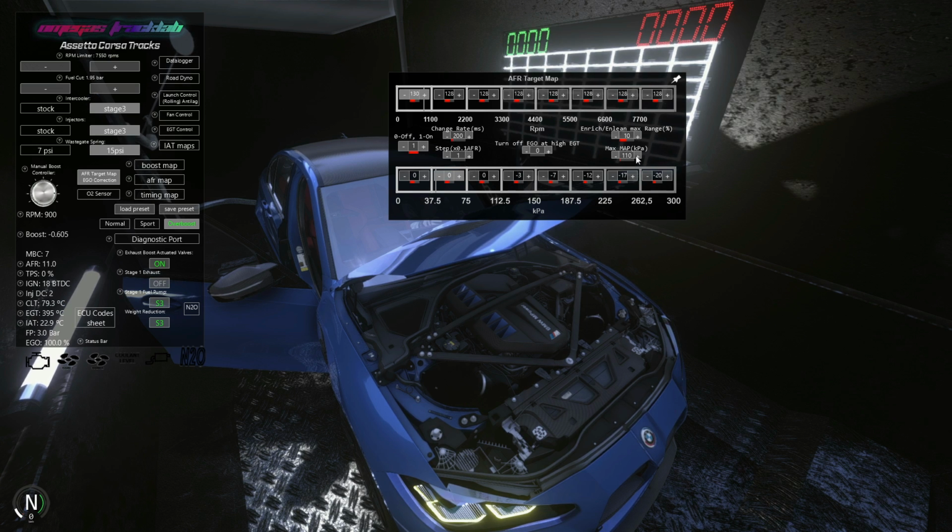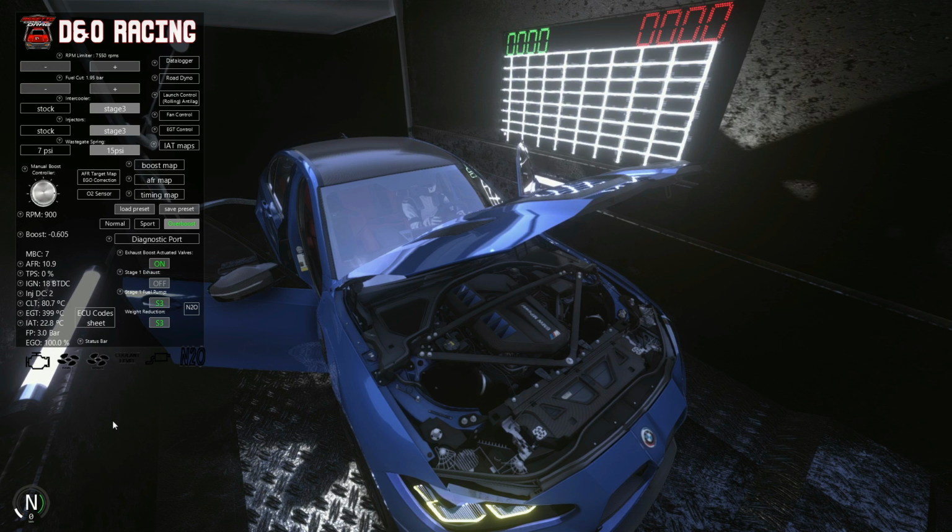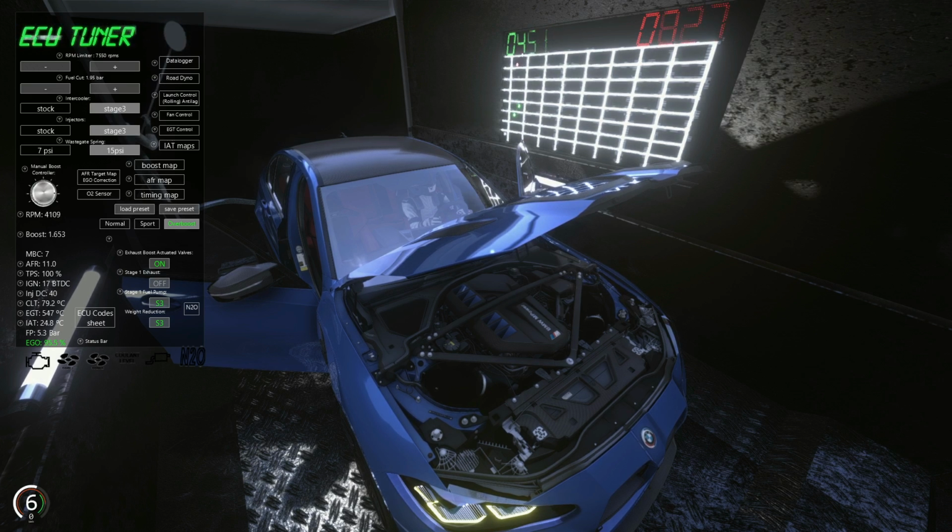For the best results, you can experiment with different values for change rate and step. My recommended values are 200 ms and 1 step. Max MAP defines the range within which EGO correction operates. Let's try the maximum, or the entire range of boost. We can see that EGO correction is working now as the values are displayed in green.